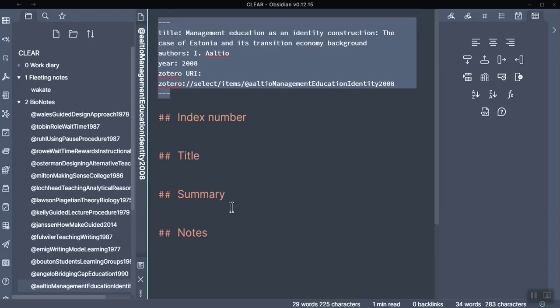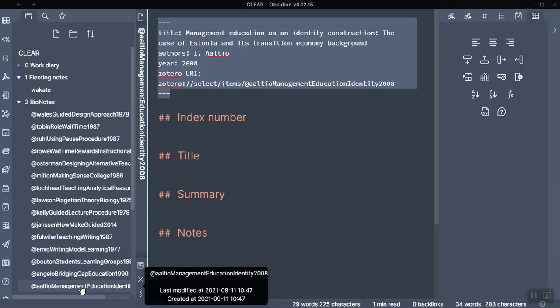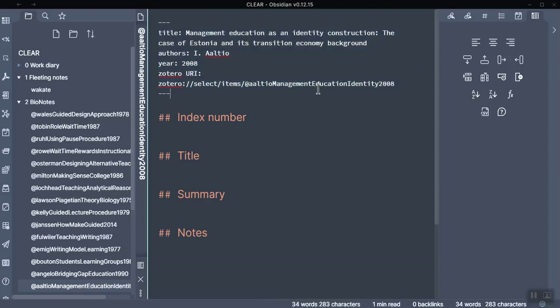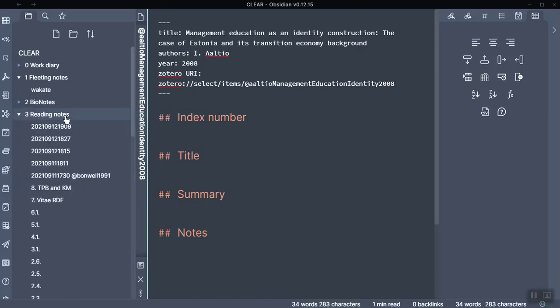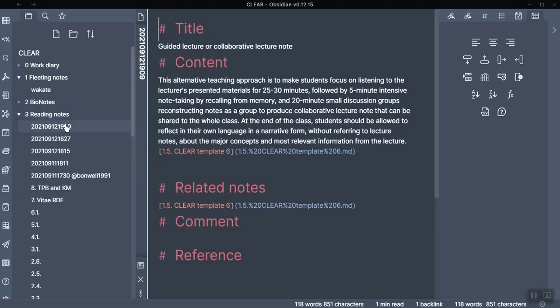So as you can see, a new note has been created. It's called Alvesson Management Education Identity 2008. Okay, that's the name of this literature note. So now I have a record of this citation, this publication, under my bio notes. Now I go to my reading note. Let's say I click this one.